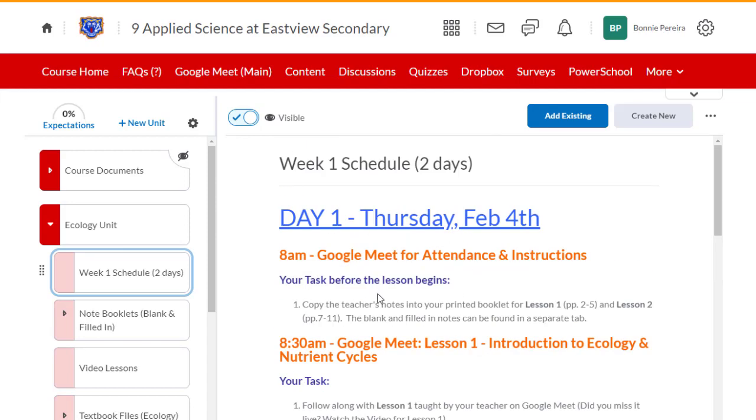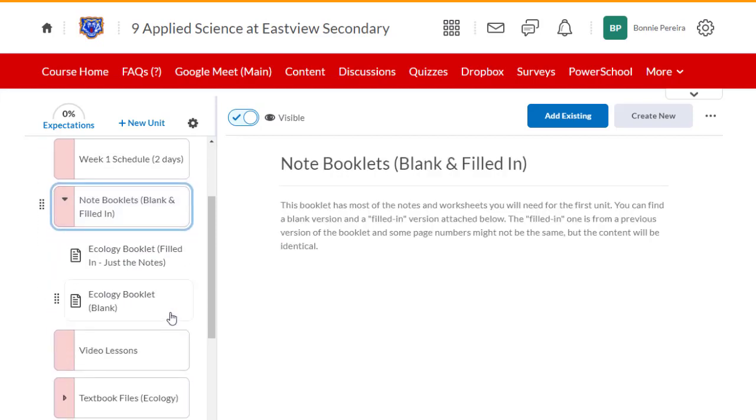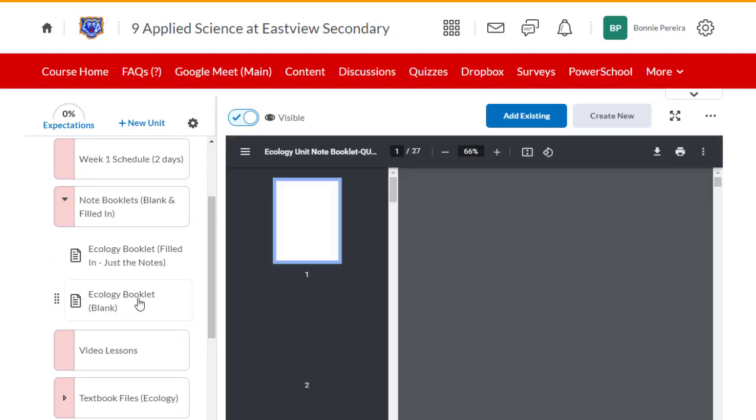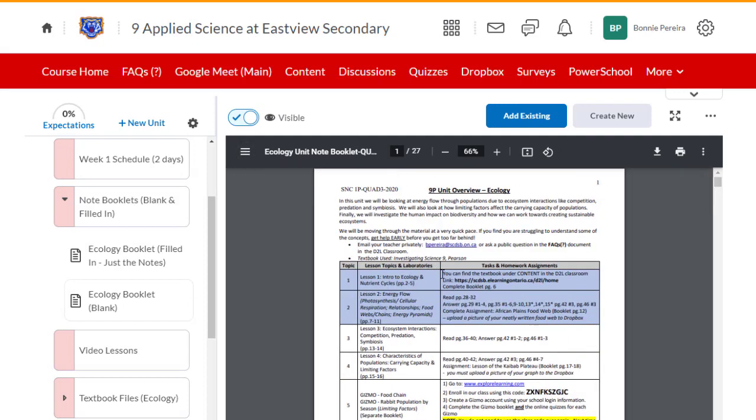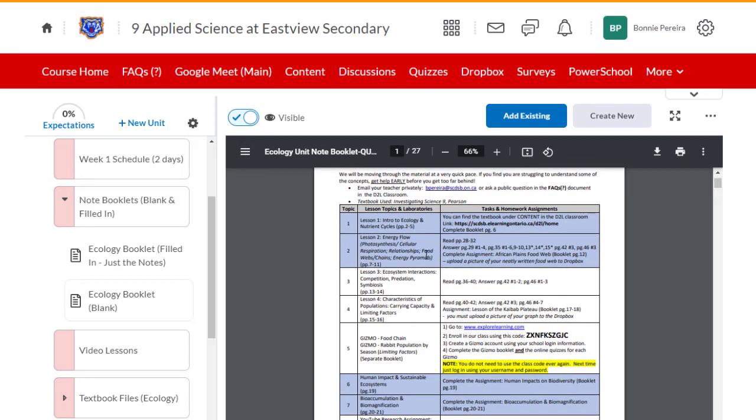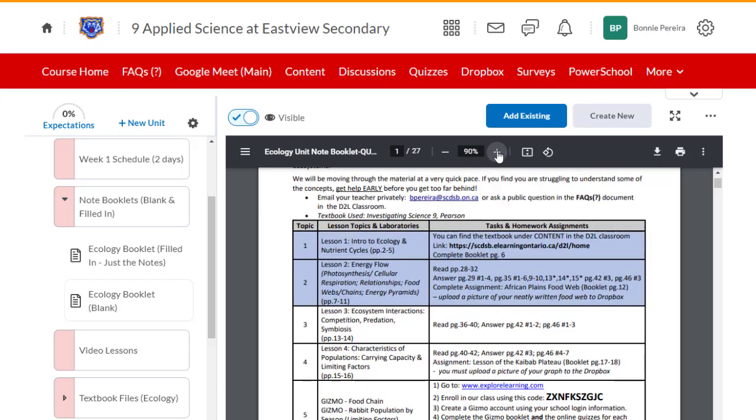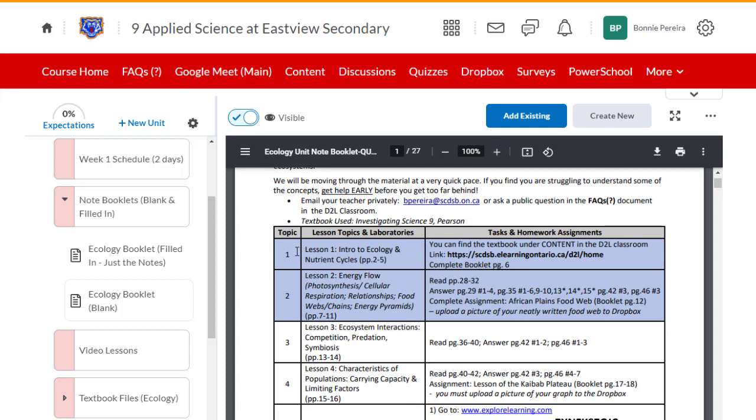This isn't the only place where we have all our information. If you go to the note booklets and you go to the ecology booklet here that's blank, this is where you can go if you need to print your own copy of things. So you'll see here that on the front page of every booklet that I'm going to give you, you're going to have the very detailed information there. Okay? I'll zoom in a little bit for you. So you'll see that you'll have this day's worth of work right here.